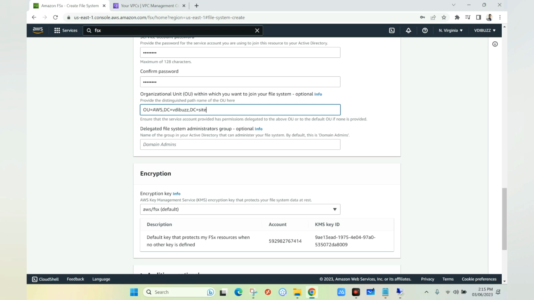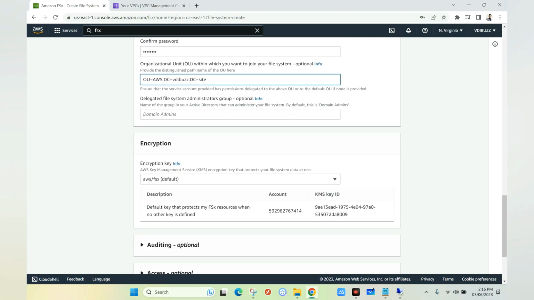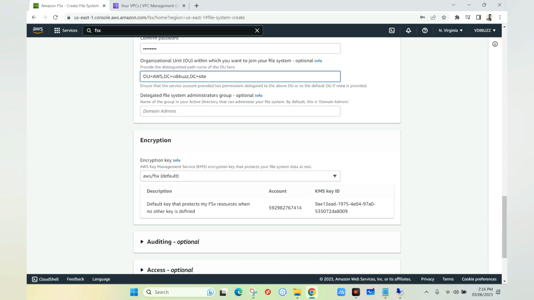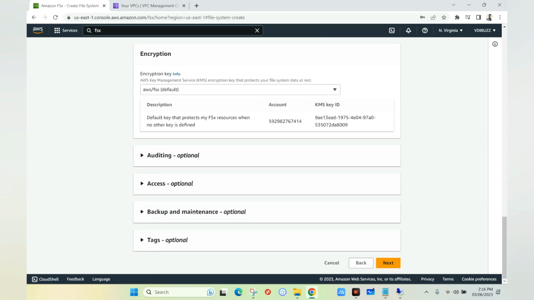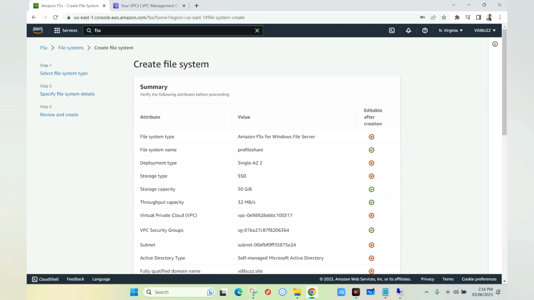Now the delegated file system administrator group. I'm not going to keep anything. If you want to give some delegated permissions, you can select the groups, but I'm not going to select anything over here. Let's keep it as simple as possible. Now everything seems to be fine. Let's click on next. It will give some warnings over here.